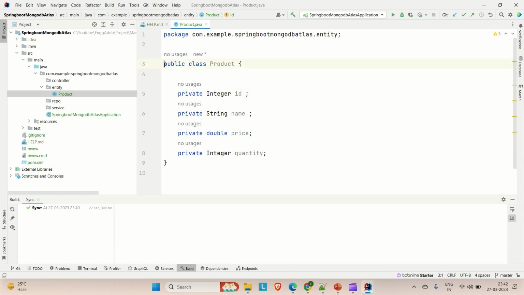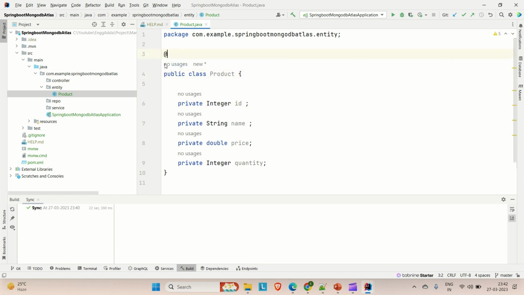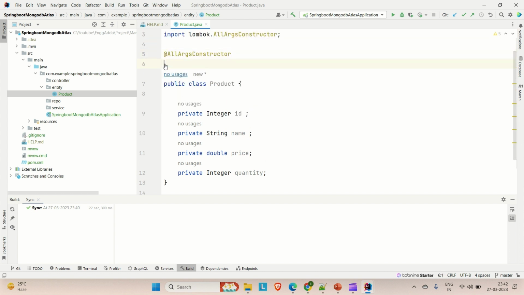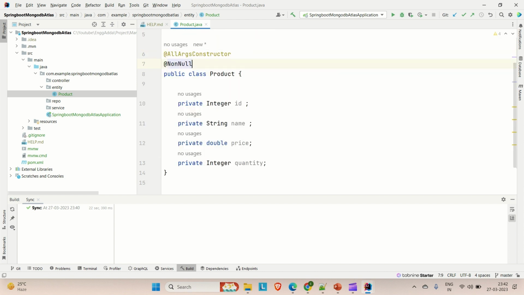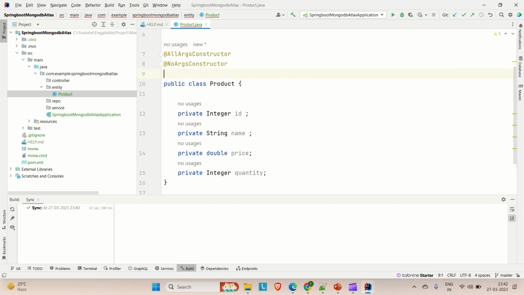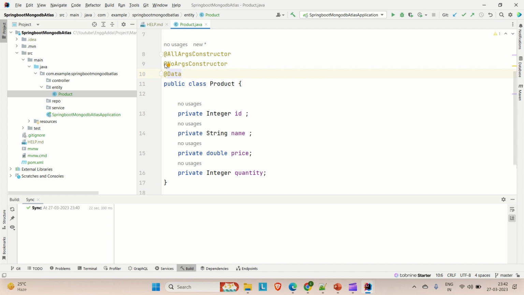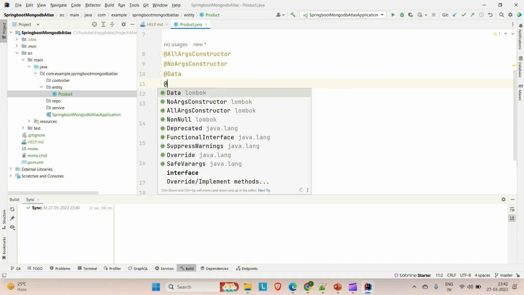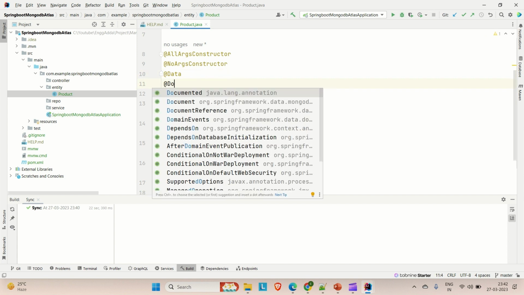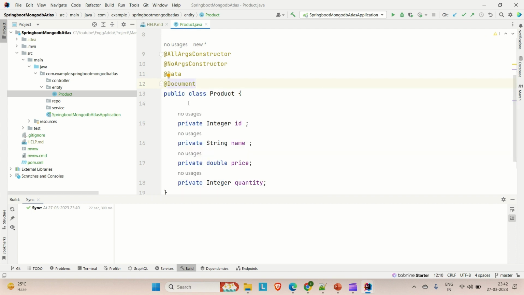Let me use Lombok and create an all-argument constructor and a no-argument constructor, and for getter, setter, and toString we are using @Data. Here we are using MongoDB, so we need to create the document. If you don't know why we are creating it, you can watch my previous videos, where I have explained those things.